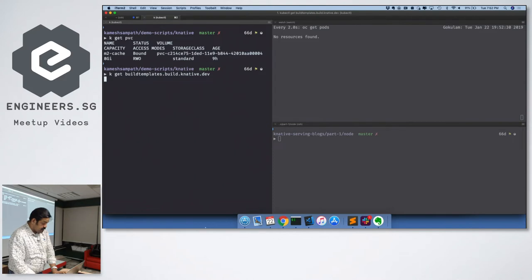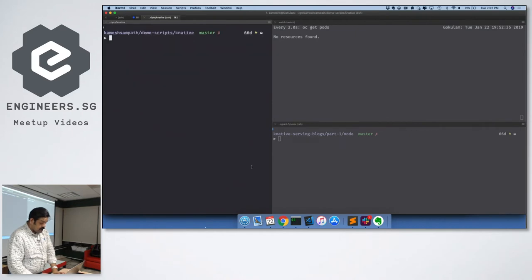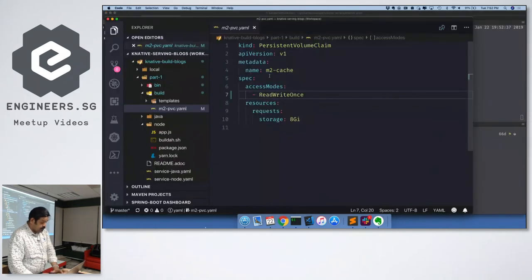Let me see if I have a build template created. I think I created some. Okay, I don't have a build template because I cleared everything out. All right, so let's first see what the build template looks like. Okay, so this is a PVC, just for storing my Maven artifacts, nothing more than that.